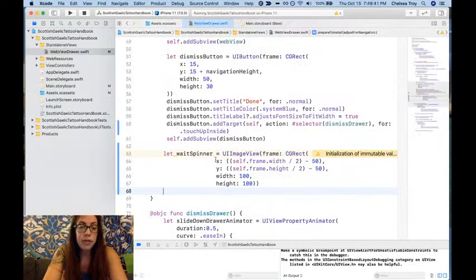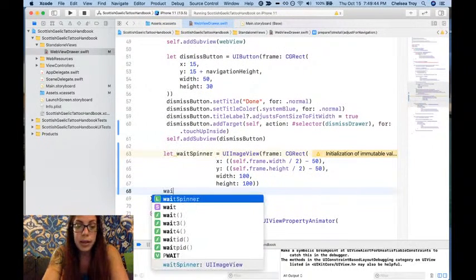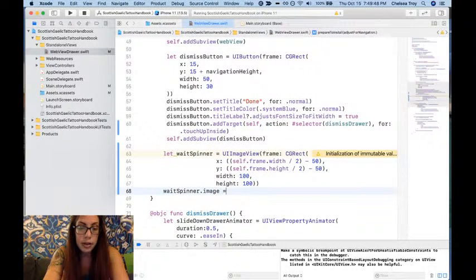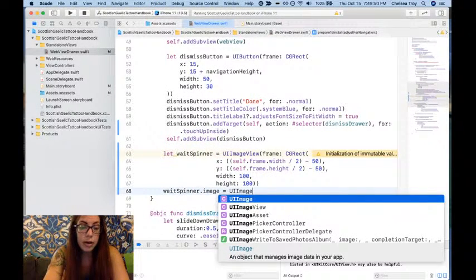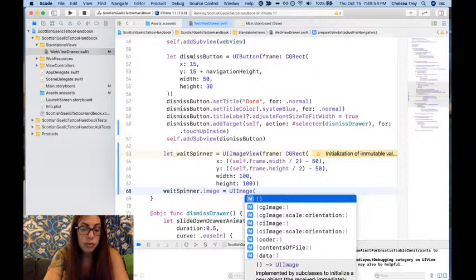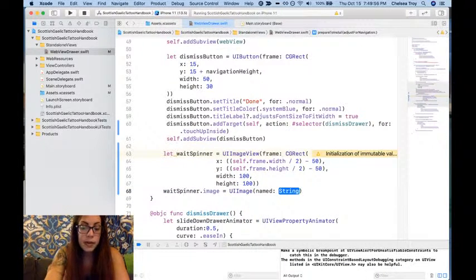That's the words I'm going to use to describe that. So this is what we're going to say. Weight spinner dot image is, we're going to make a UI image right here, right? So that UI image is going to use named, and then whatever the name of that thing was.